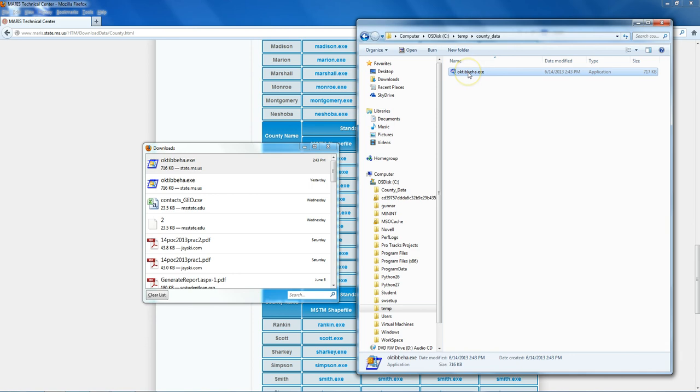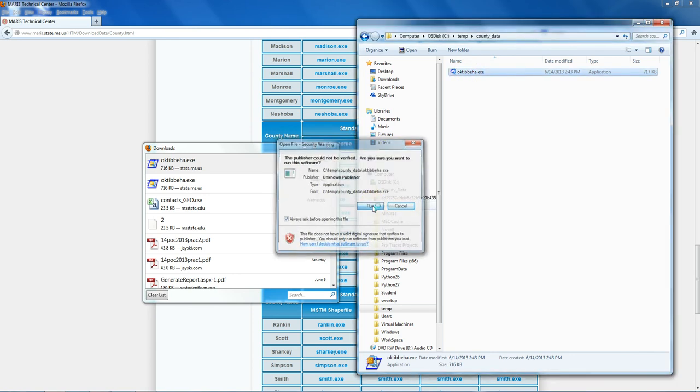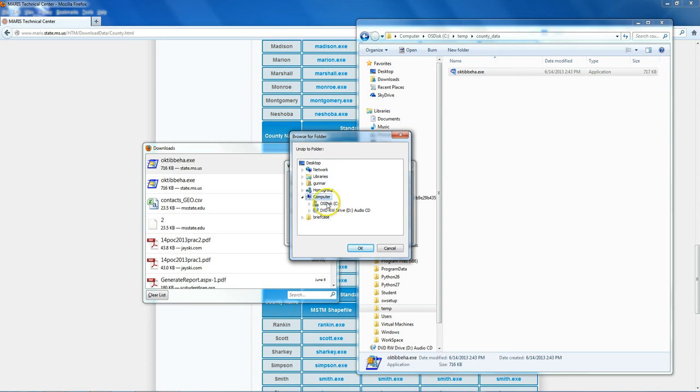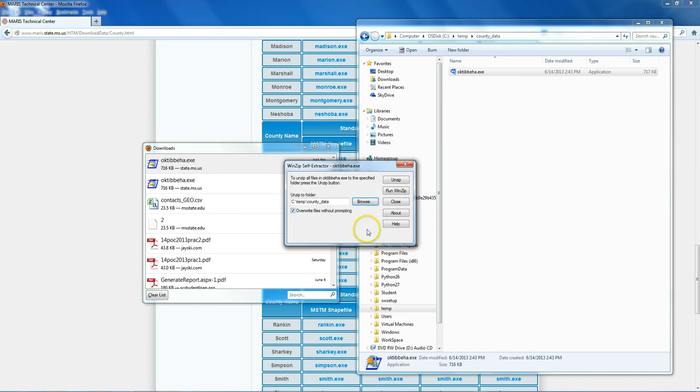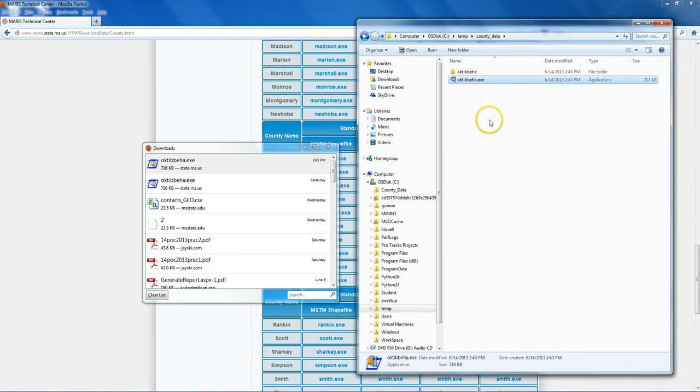Now in order to unzip this, I can just double click on it, and it will run my executable file, and I'm going to browse to the output location where I want to unzip this data, and I'm going to navigate again to C, temp, county data, and click OK, and let's go ahead and unzip this data now. So 41 files unzipped successfully, so we'll click OK to close that window, and we'll close the WinZip self-extractor window.